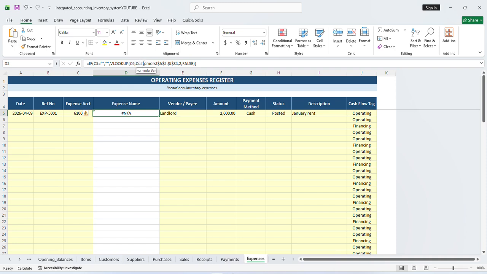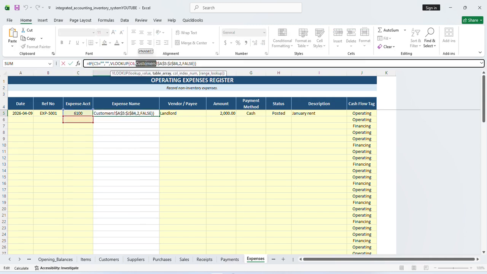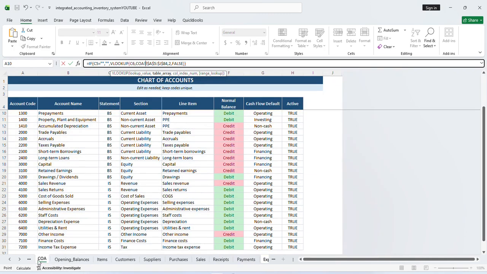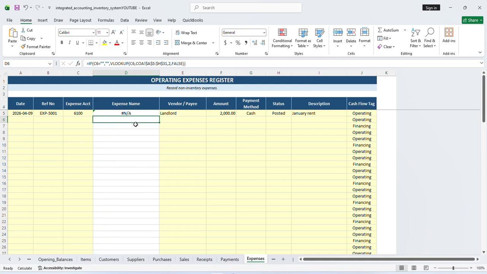So instead of looking at the customer, because it is an account that I'm looking for, so instead of looking at the customer table, I should be looking at where? I should be looking at my what? My chart of account. I should be looking for it in my chart of account. So once I click on chart of account and I press enter, this is what we see, because the error message is still here.